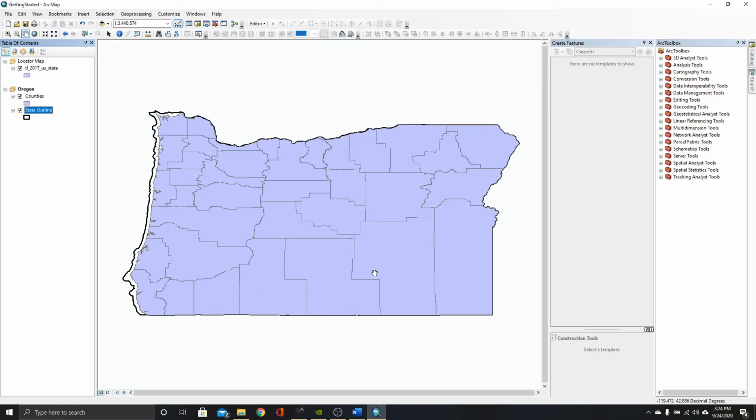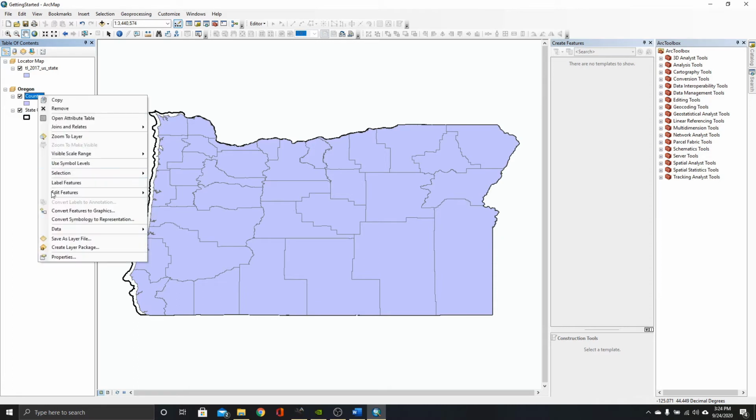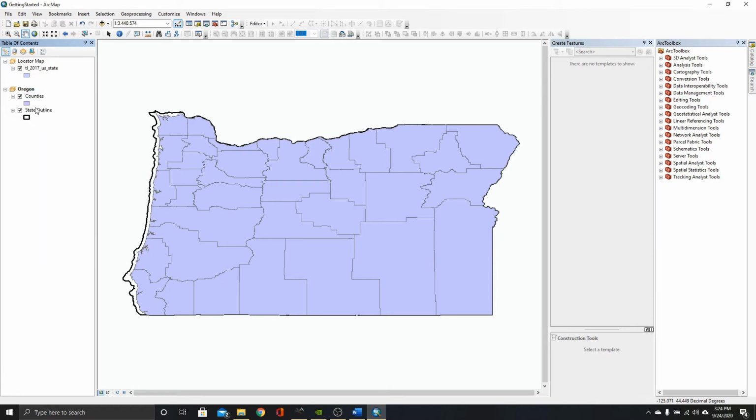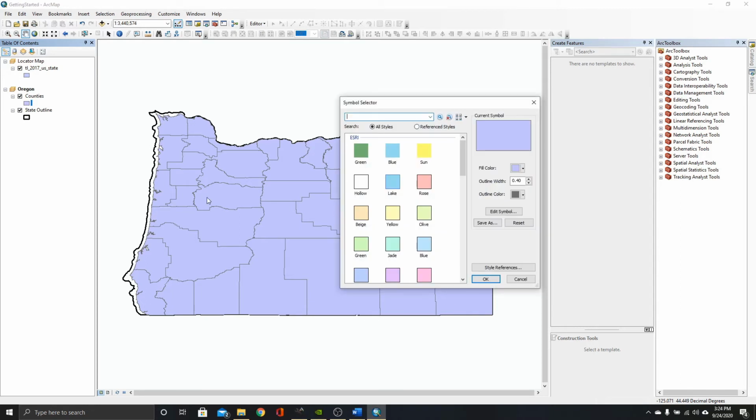So let's go in and let's change our counties. We don't need it to be blue. Let's change it so that we have a hollow design for our counties, and we'll make our outline 0.4. All right, so to do that, this is the other way you can do that. So instead of right-clicking and going into properties like we did before, if you go to where that little purple square is there, you double-click on it, and it brings up this dialog.